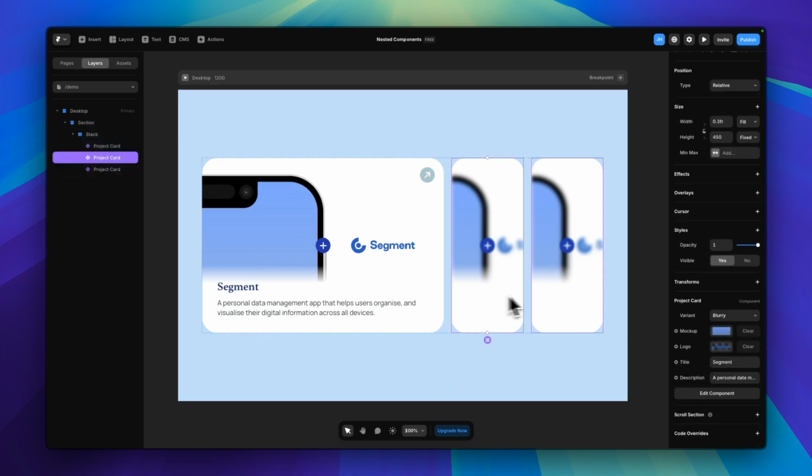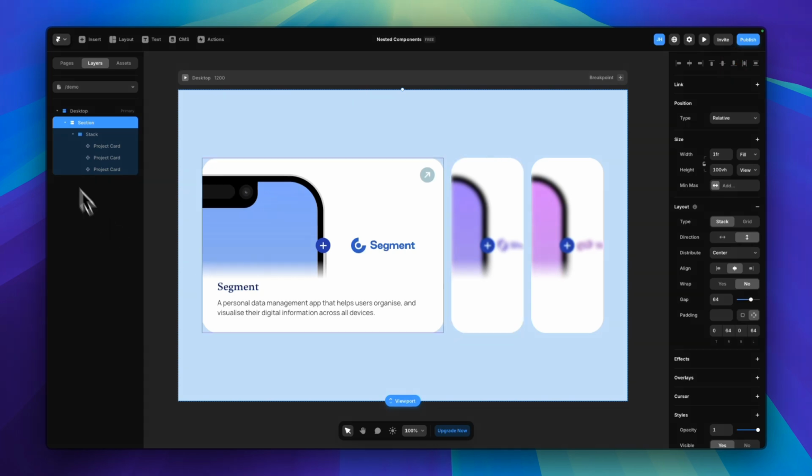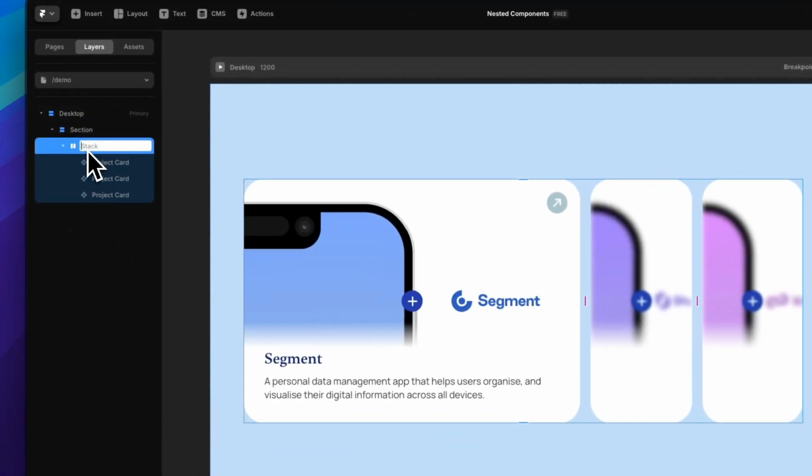Now we just need to update the content of these 2 cards, and thanks to setting up these components with variables, we can easily do that by updating these variables on the right properties panel. I'm going to use the magic of video editing to do that because it's not so interesting to watch. Awesome, now we're ready to create our nested component, which is going to be this stack of project cards. So I'm going to call this projects and create another component.